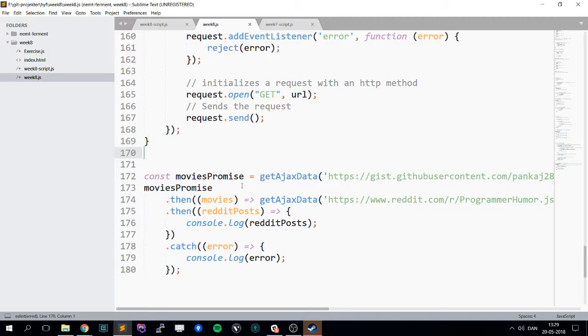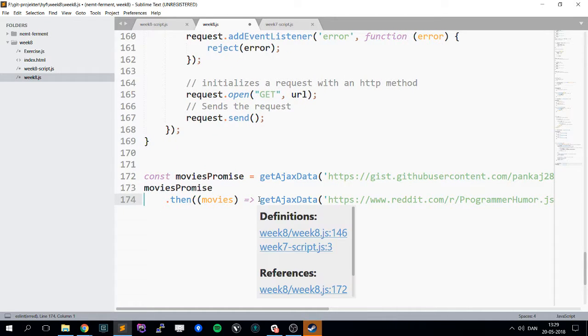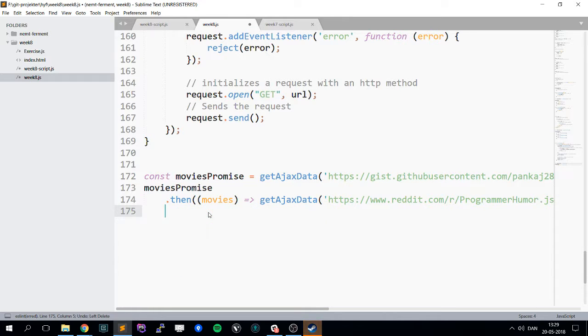If I want to fetch only one, like only the first URL, what do I have to call? You just do it like this. Like you can say, no, I don't want to return a promise. Okay, then you can just do it like this.